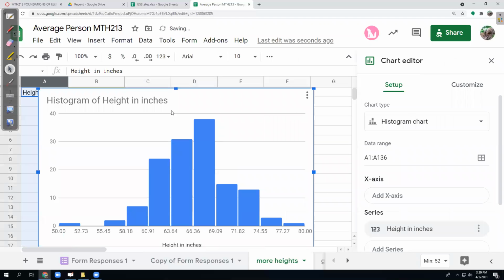And most of the time when you select a raw set of numbers like that, it's going to make a histogram. So here's a possible histogram. It's going to use some special rules it has to determine what the categories are. So the first one goes from 50 to 52.73, 52.73 to 55.45, and so on. So that's kind of messy there.